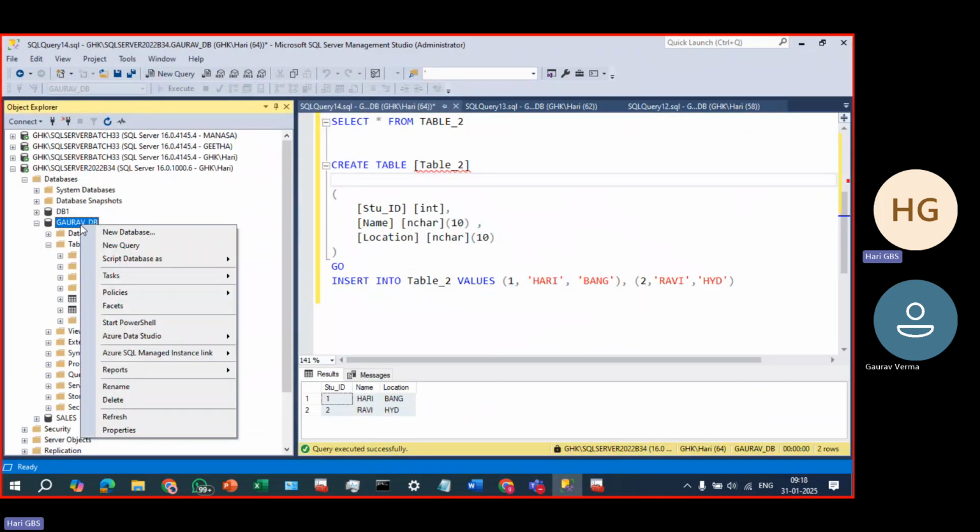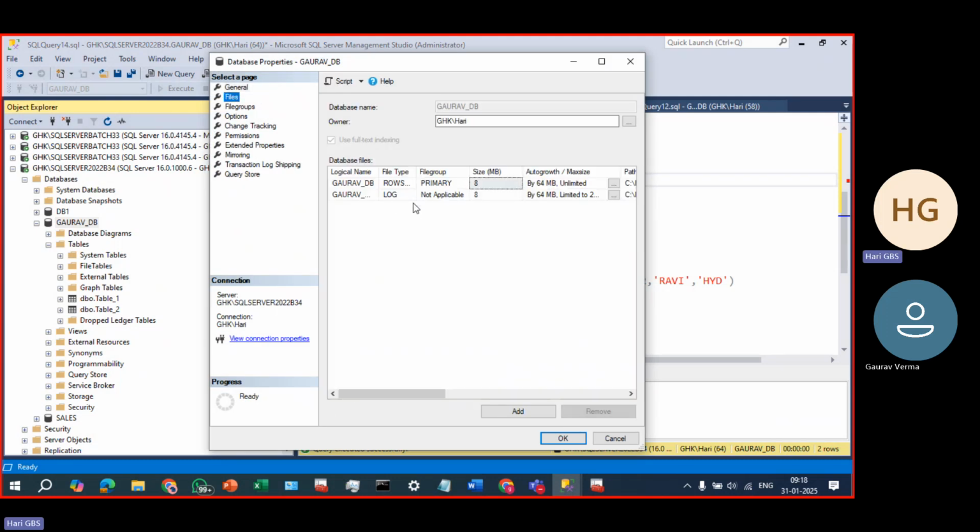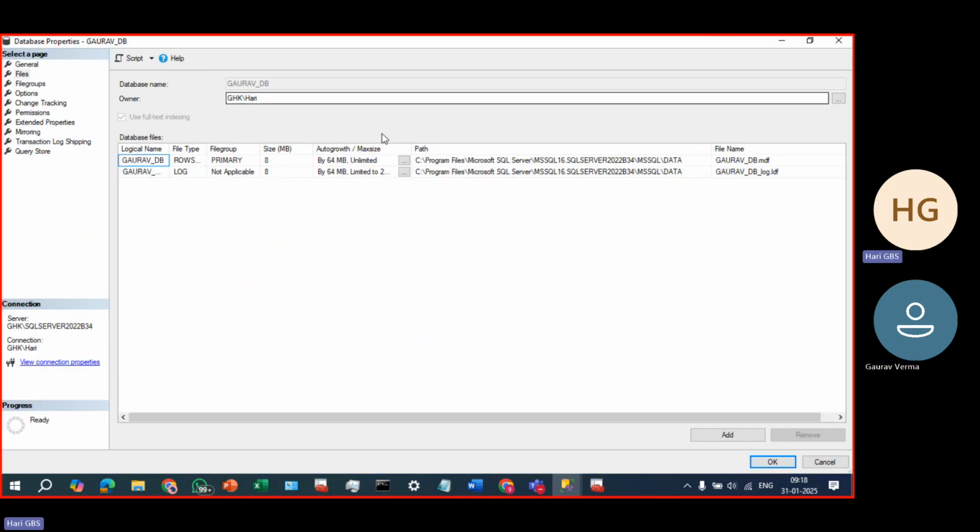So let me open the database. Go to database, right click, properties. So you can see at least two files. One is the data file. Data file extension is MDF. MDF means master data file. Another file extension is LDF. If you want to create a database, at least two files are required. What are those files? One is the data file and another is logging information.